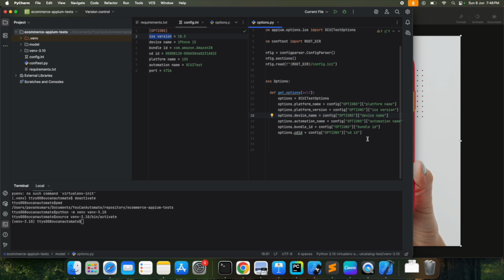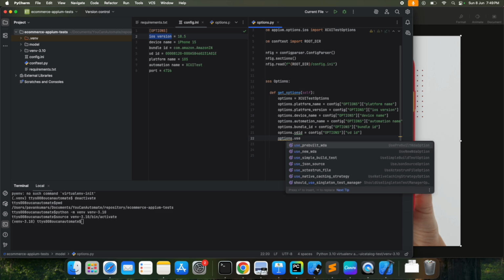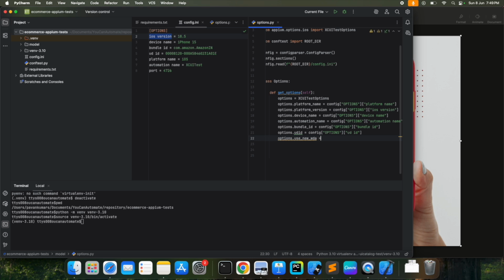Now one more thing which I need to add here is options.use_new_wda. That means while starting the Amazon application, use the WebDriverAgent which is newly built. So this flag I am making true. By default it is false, so I am making it true. So now the options are done.